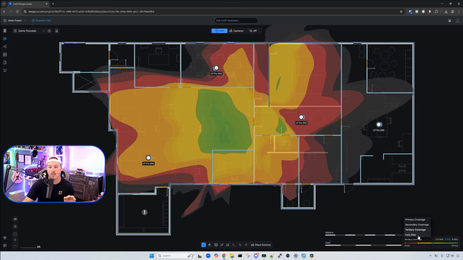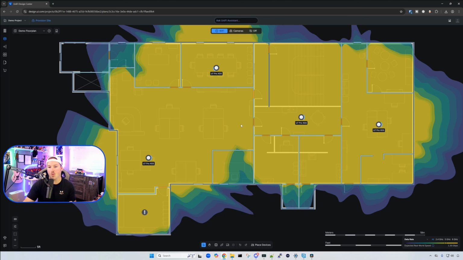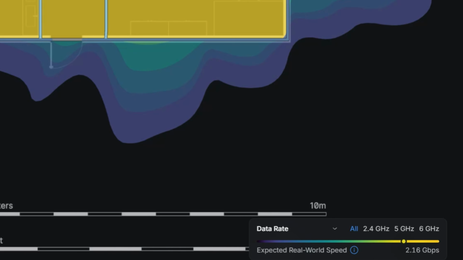We could also see our data rate. So clicking anywhere on this map with our data rate, it's going to show us what we should be getting, or expected real-world speeds. You can see as I move it around, it's showing between 1 gigabit and 2 gigabit per second.